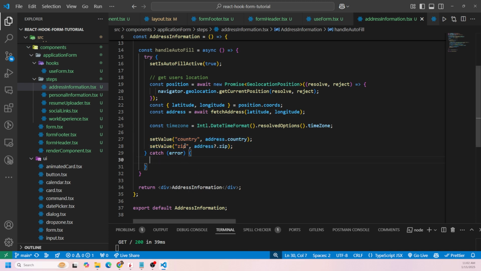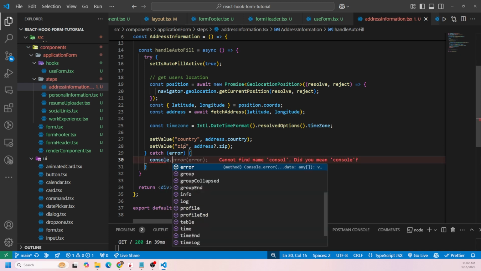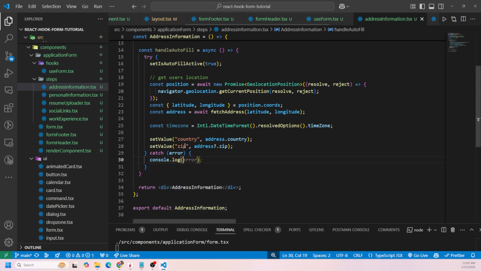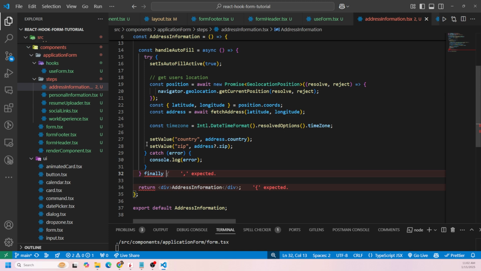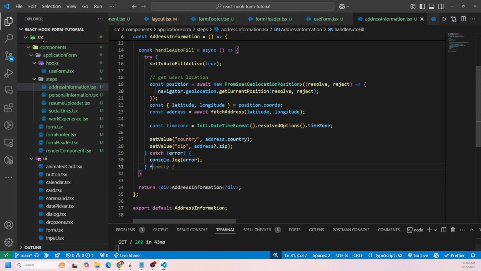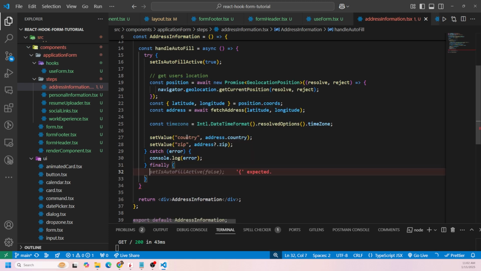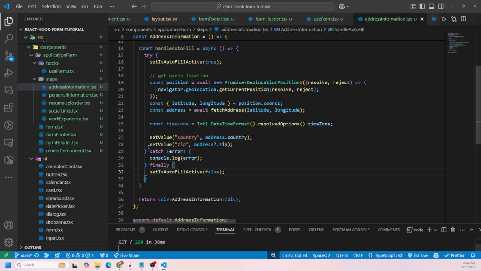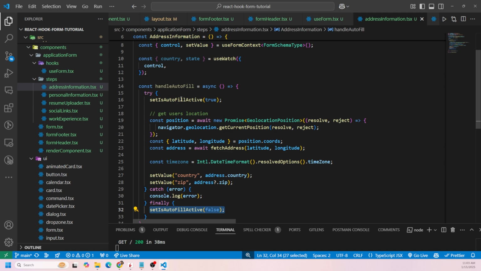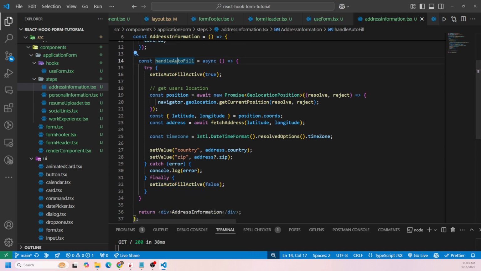Okay, and then let's go into the catch of the try catch, and let's just set a console.log of error inside of here. And then let's also have a finally. Let's do the finally. So no matter what, we're going to set the isAutoFill active to false, so that all it's doing is pretty much removing the loading state, because we do need to set it to false because we did set it true up here. So this is the handleAutofill function to handle the autofill.